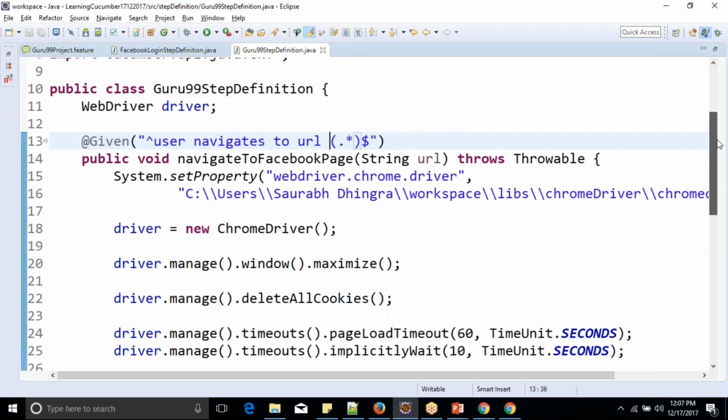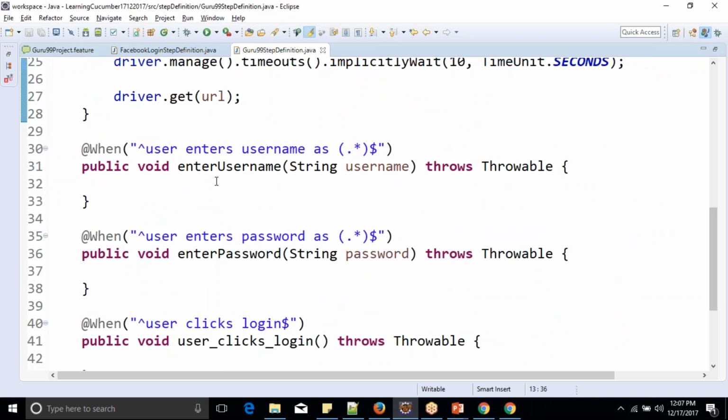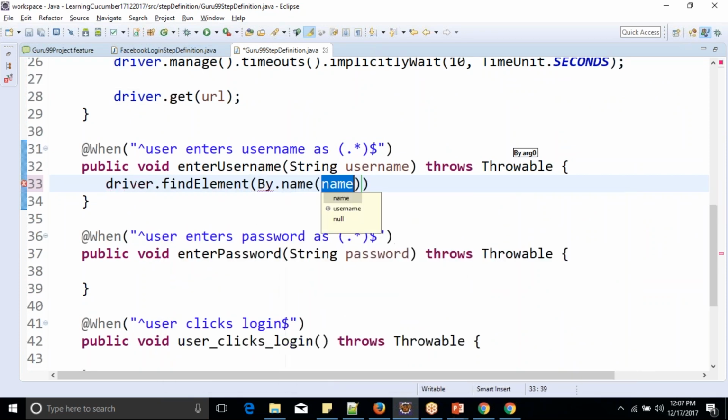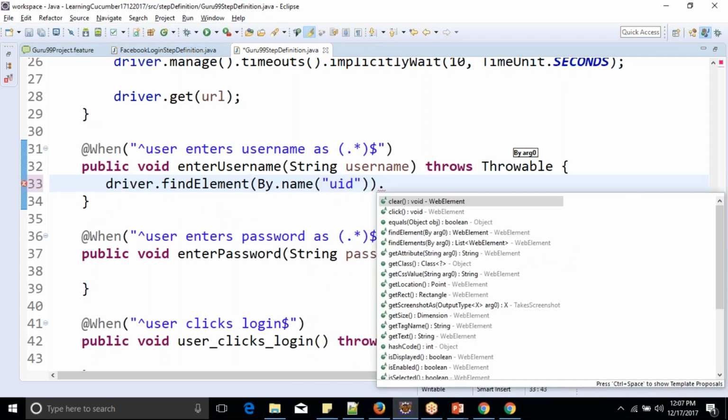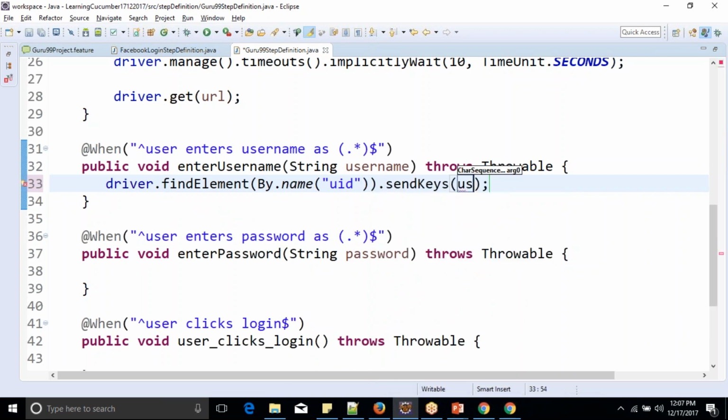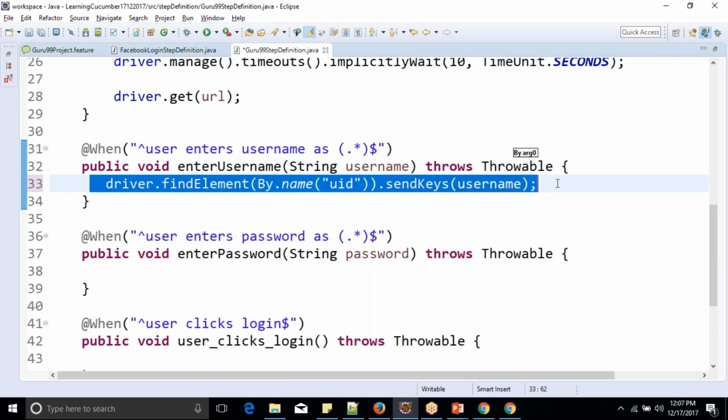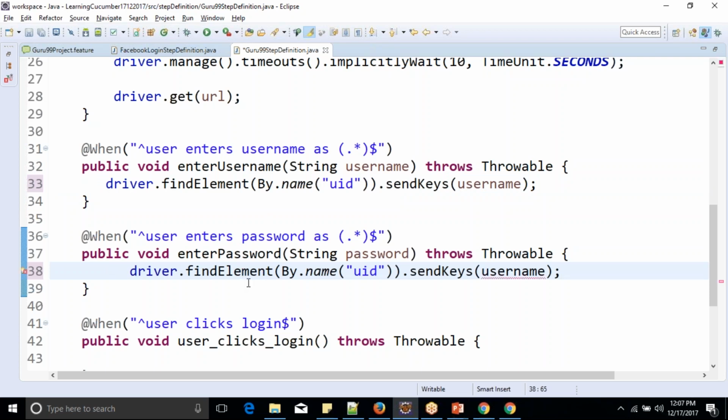Okay, so we got a WebDriver, we did this. Next, here you need to enter the username, so it will be driver dot find element by dot name, and the value of name was UID dot send keys, and we'll pass username here. Copy this, paste it here. UID will change to password, and this will change to password.